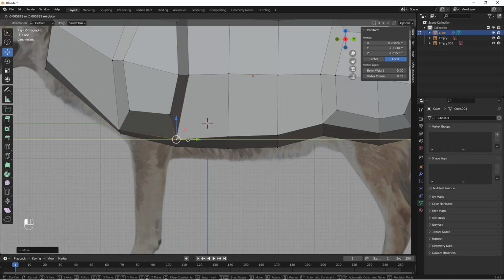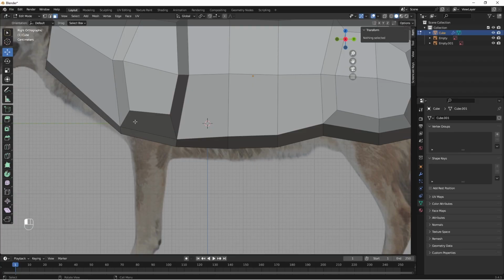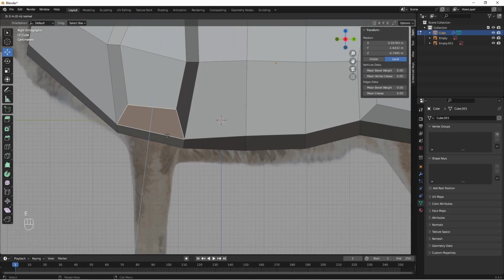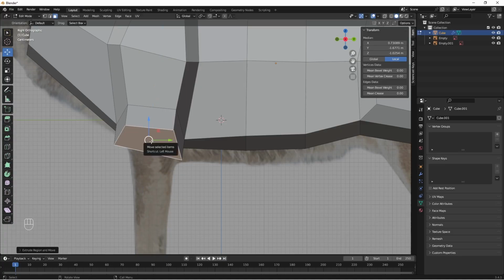Now it's time to create the arms and legs. Turn on Face Select. Select the bottom face of the arm. Press E, then move the mouse to extrude the face. Don't forget to left-click to confirm it.